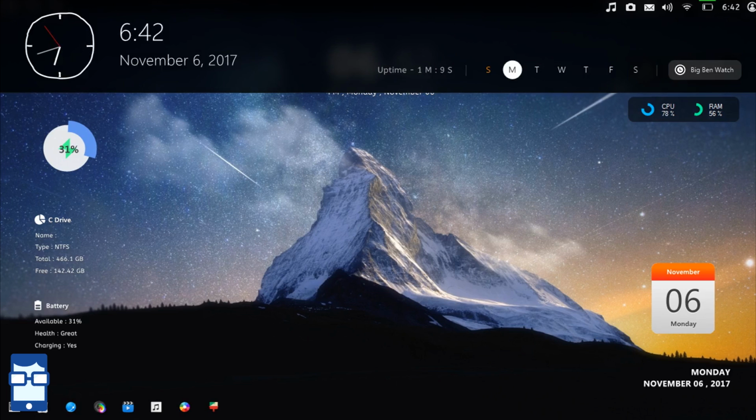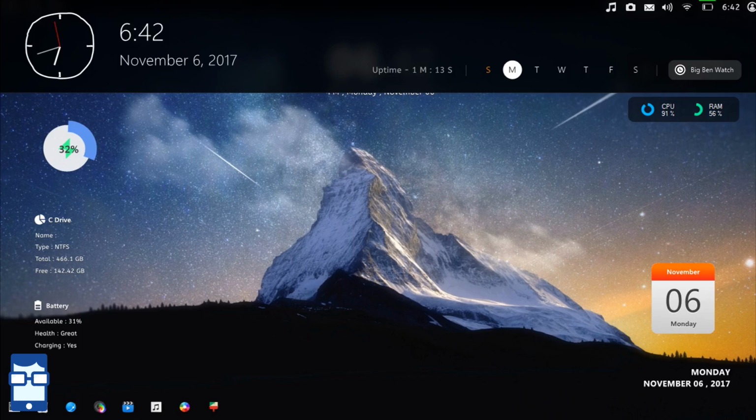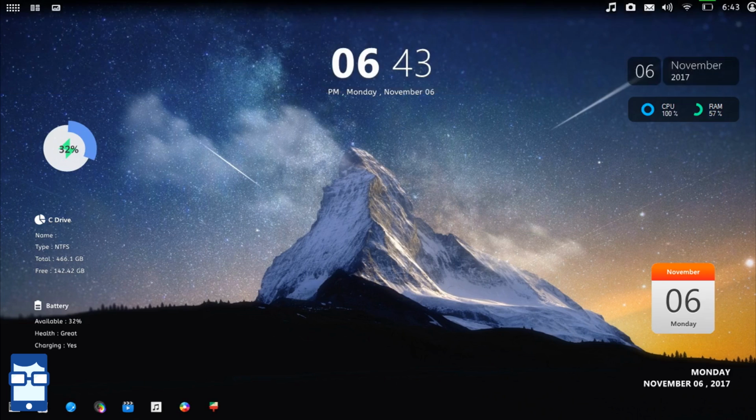And even if you click over here, you have an option here for different types of clock faces, etc. So I've just set it to this.